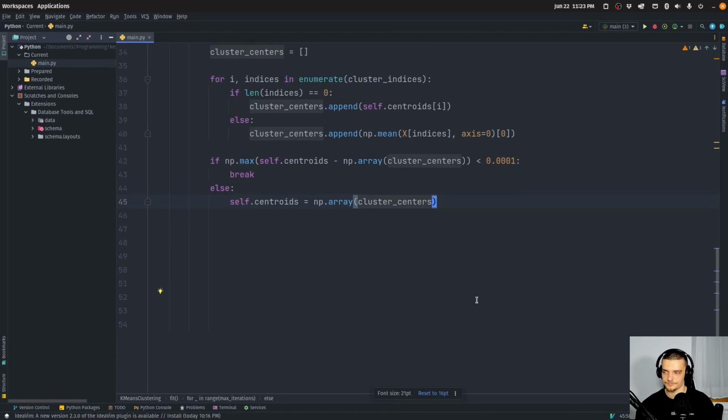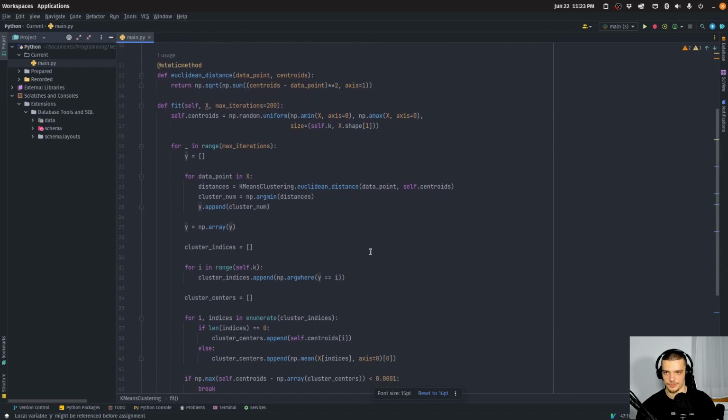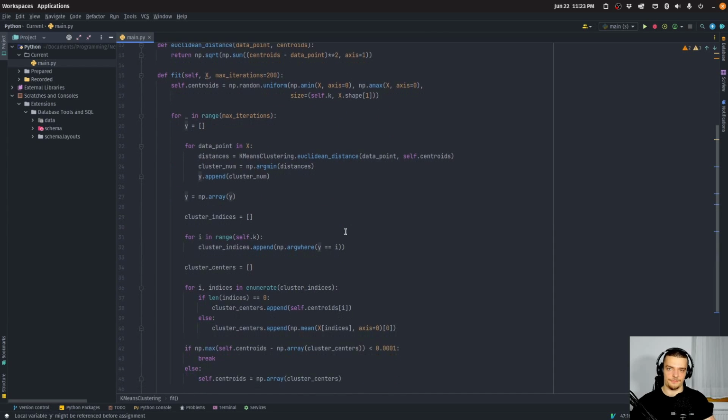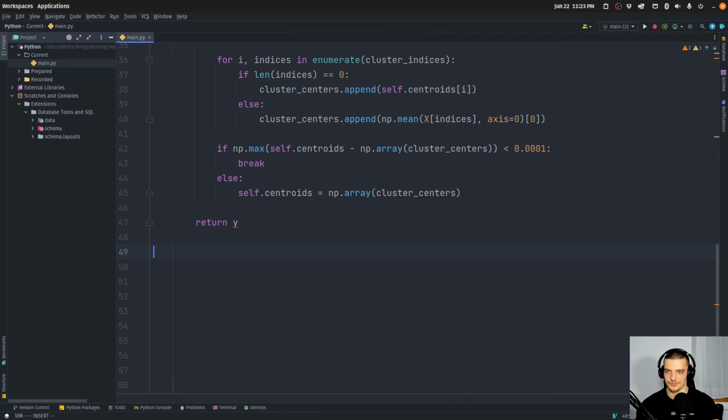There you go. And then finally, what we get as a result here is y, the cluster labels, once we're done. All right, so that is the full implementation. Let's see if it works. Let's see how it works.